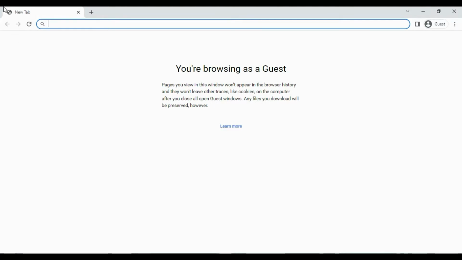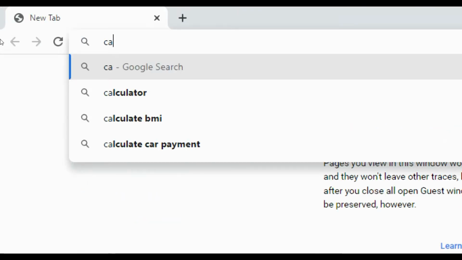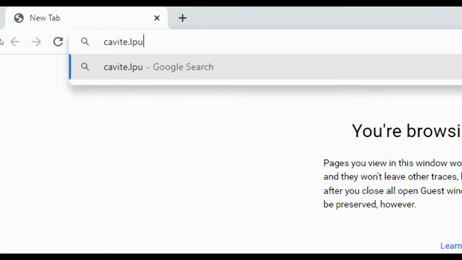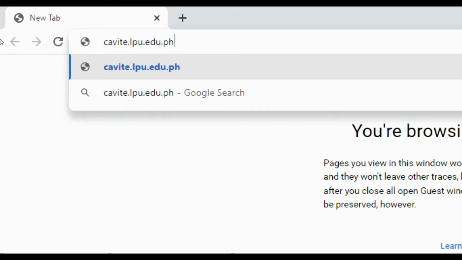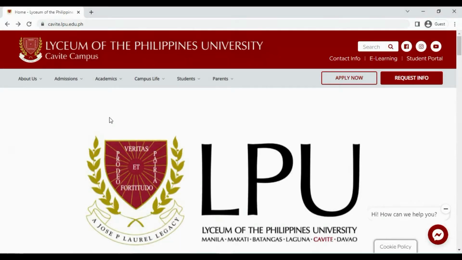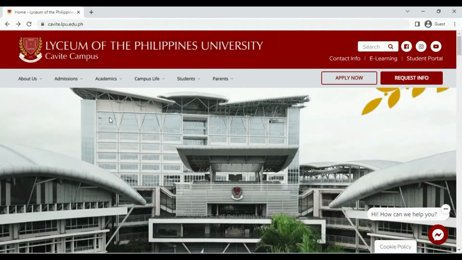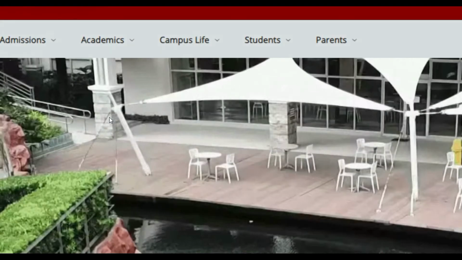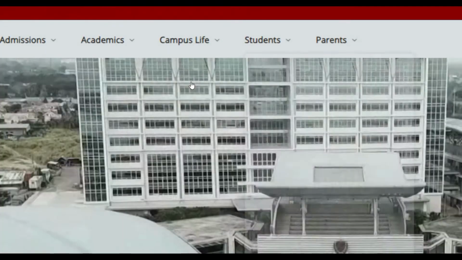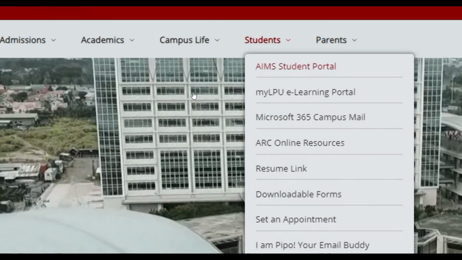Open any of your preferred browser, then type in kavita.lpu.edu.ph, which will direct you to LPU's official website. From the menu, click Students, and then choose MyLPU e-learning portal.